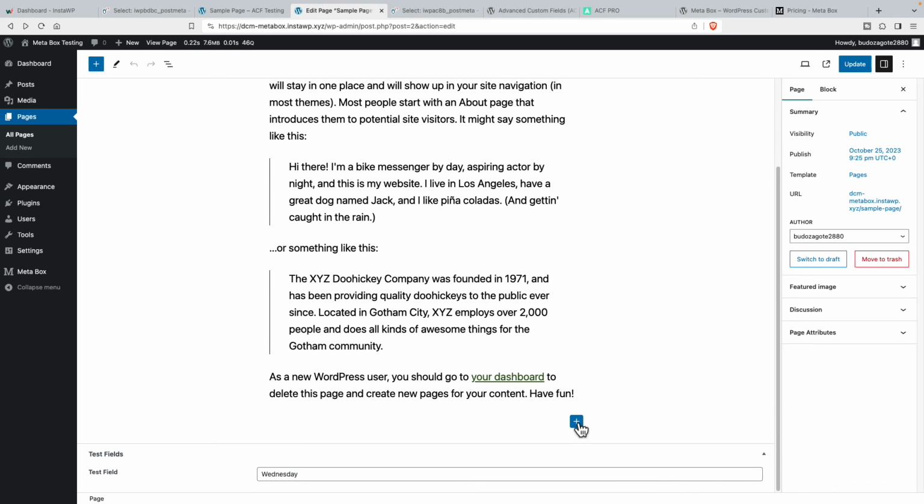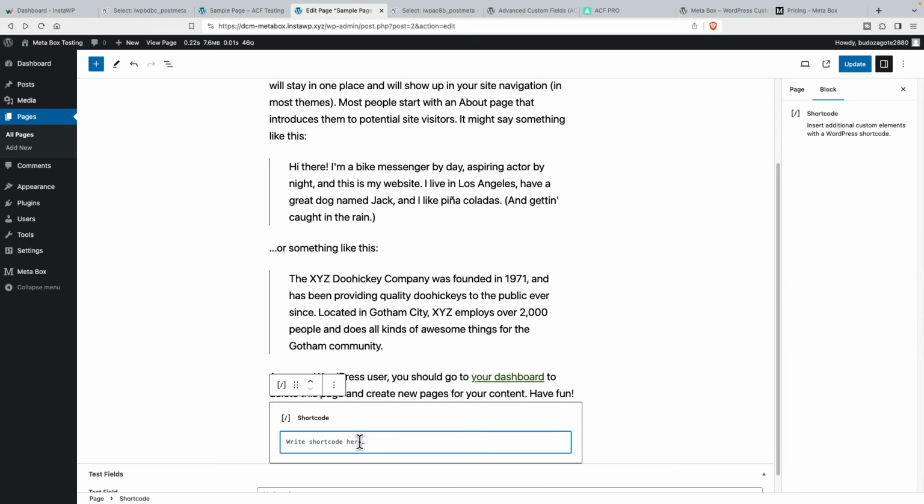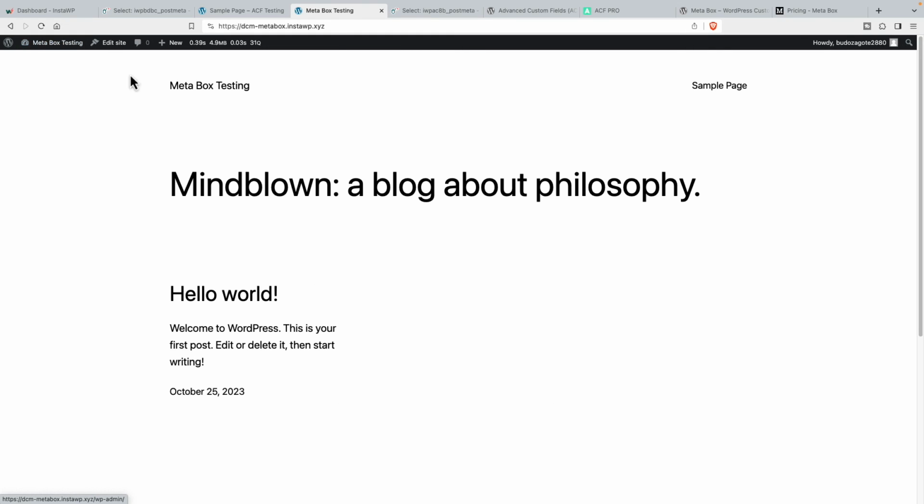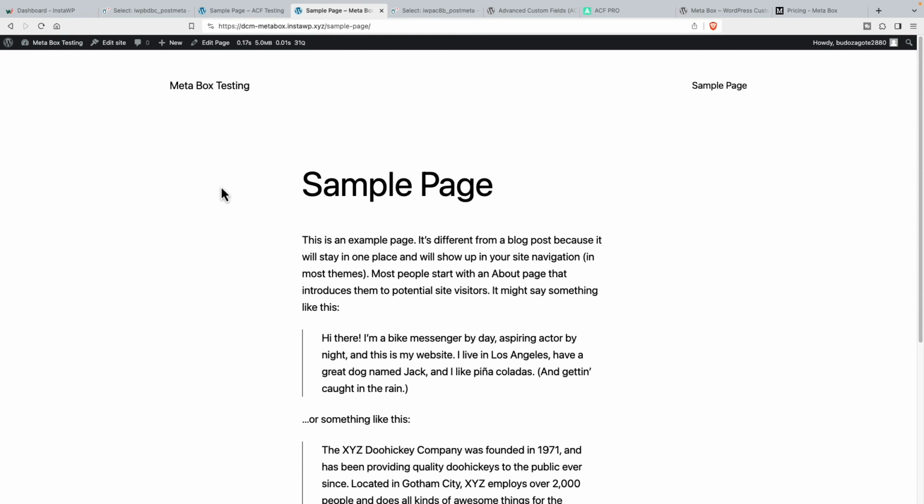Okay, so we'll add the shortcode block. Okay, so we won't need the post ID there, and the field is called test field. We'll update, and now let's go to the front end, to the sample page. We used 5 megabytes of memory and 31 queries. We've added for ACF and Meta Box a custom field to the page.